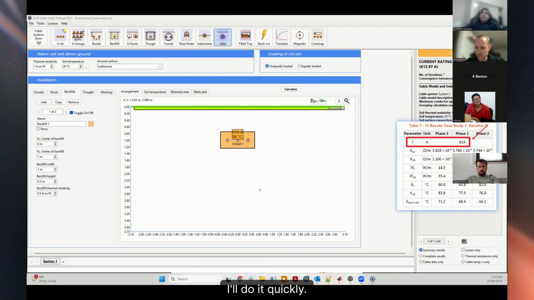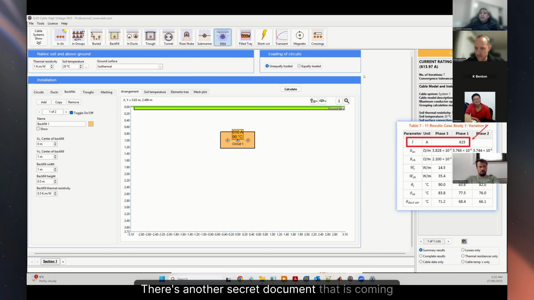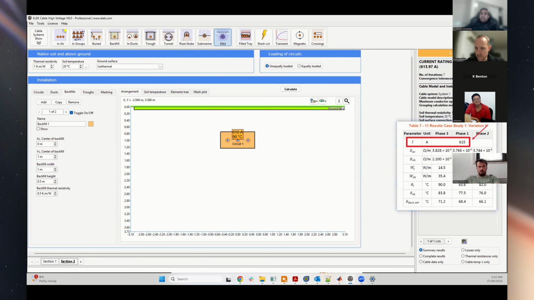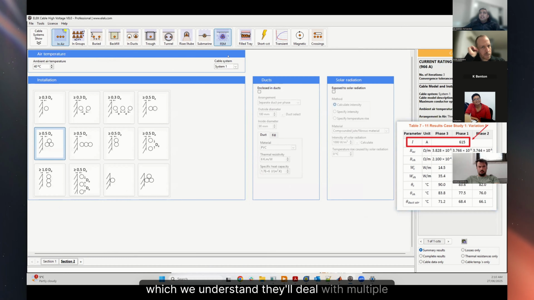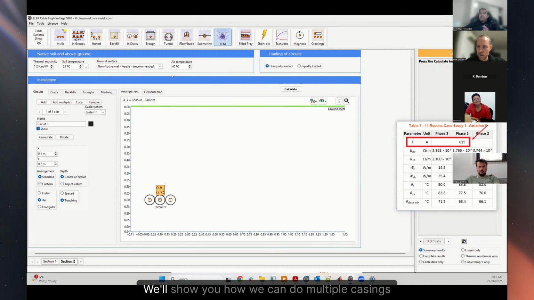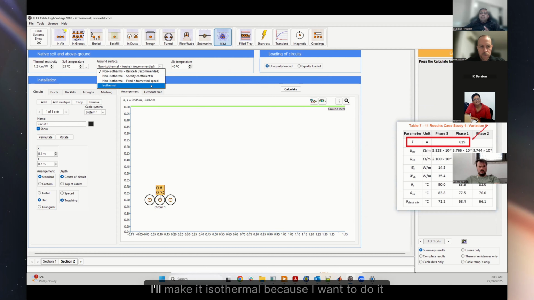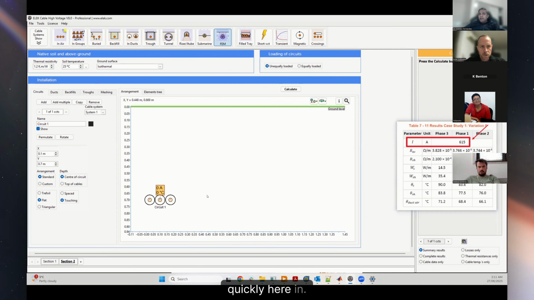Yeah, I'll do it quickly. There's another CIGRE document that is coming out, which we understand will deal with multiple casings, but we'll show you how we can do multiple casings here. Again, I'll make it isothermal because I want to do it quickly. So let me take the general case.